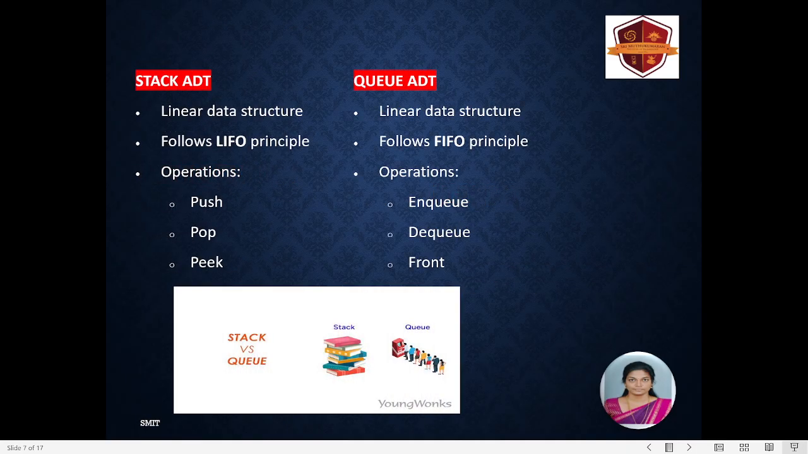Then stack ADT and queue ADT. Stack ADT is a linear data structure in which insertion and deletion of elements are done at only one end, which is known as the top of the stack. In stack ADT we follow one principle, that is LIFO, last in first out. For example, if we put biscuits in a box, the last one only comes out first. That is the principle of the stack.